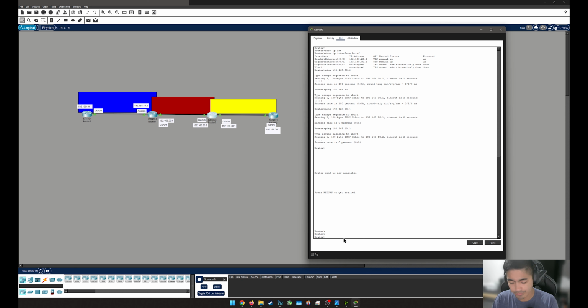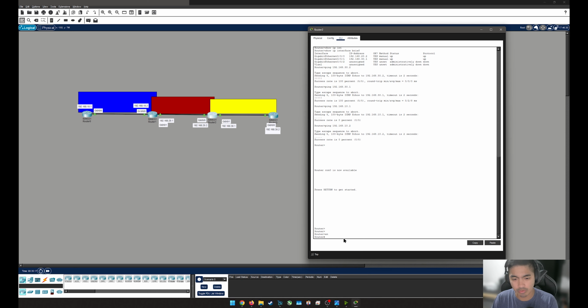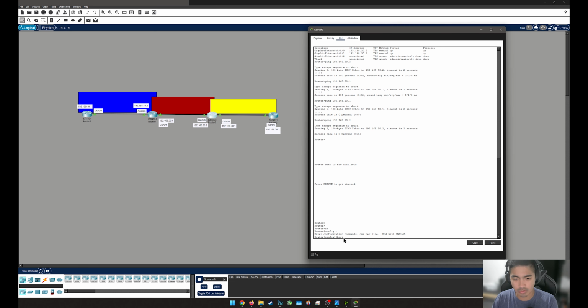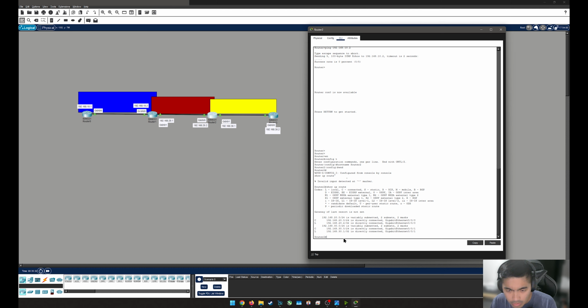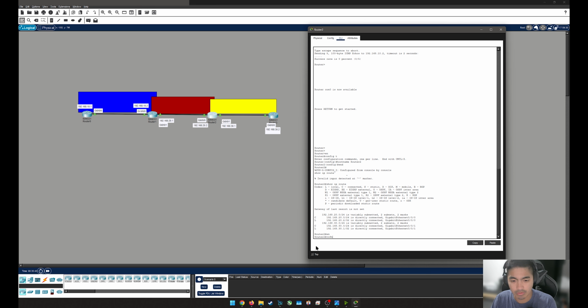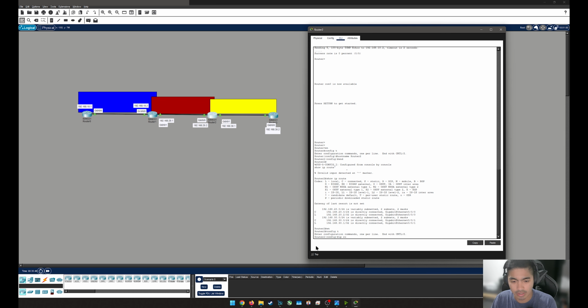All right. Let's do enable. Host name. All right, show IP route. Oh, okay. We can see here there is no static route here. So let's actually set that up. Let's do enable. IP route 192.168. It's basically the same thing we did in router 0, right? 255.0.0.